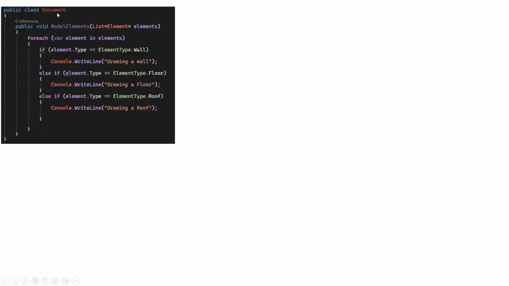So again, we have this class document. Within this class, we have a method called model elements. And here, actually, where the logic happens, we go through each of the elements and based on its type, on its property type, we define the logic for drawing this, for modeling this. And the main question is, what is the problem with this code? Or is there any problem with that code? And to understand it, let's suppose that we want to add something new, because that is something that will happen all the time during the development. You're going to need to modify something or add new functionality.